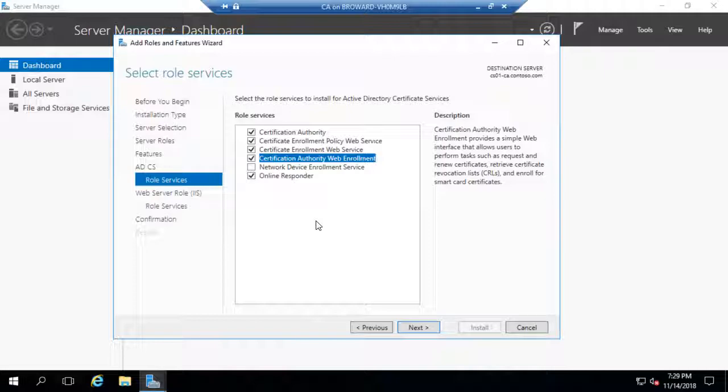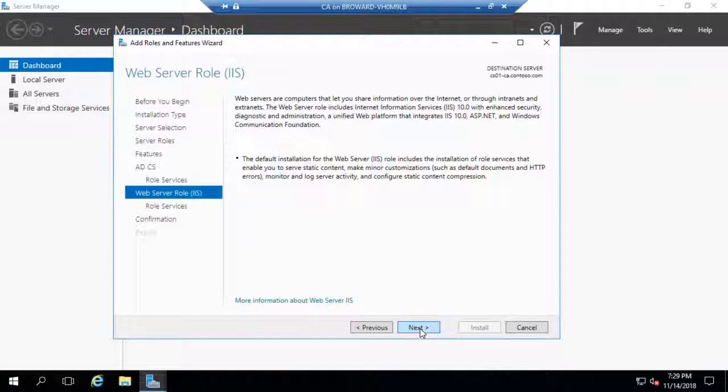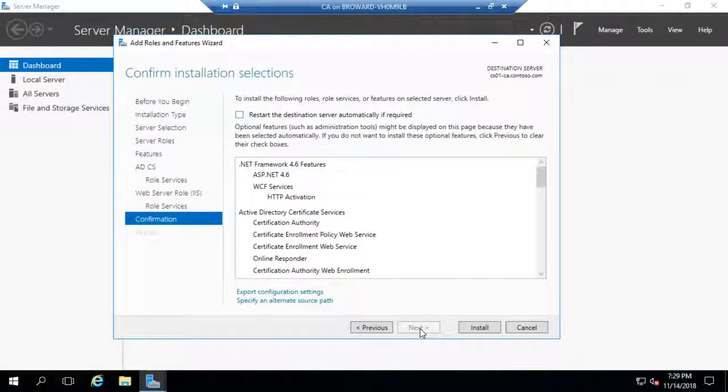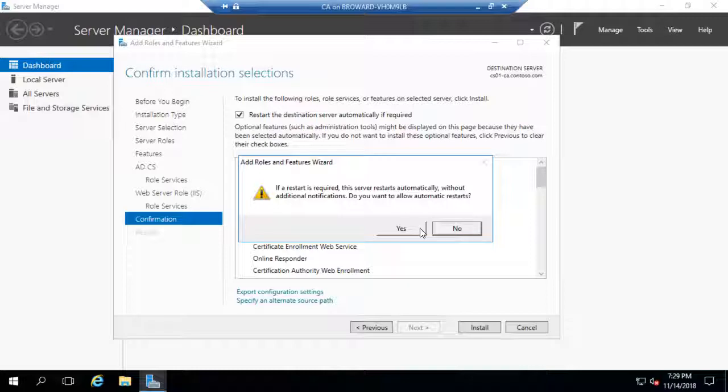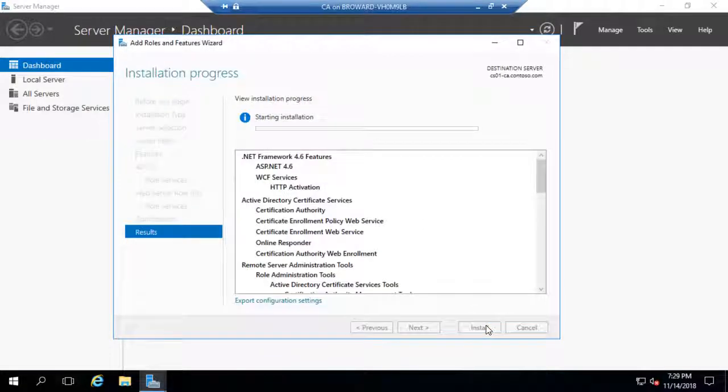Click next, next, install. We're not changing anything on the web server, because we're going to have our users and computers automatically enroll in certificates. So it's going to set up a web application. That's why it needs the web server. Click next, next, next. Restart if necessary, and take a break.